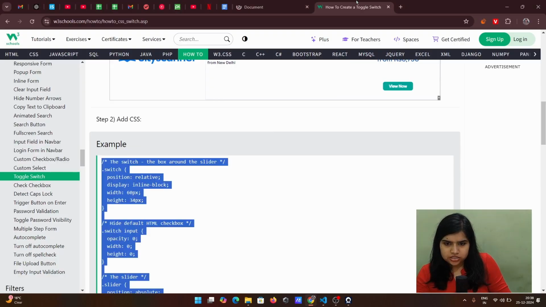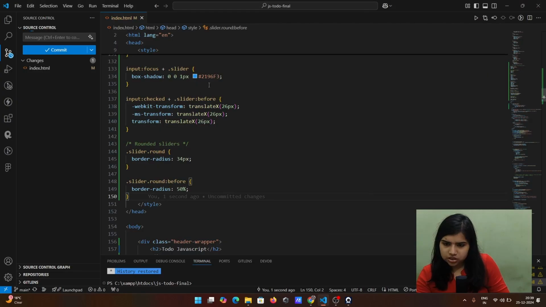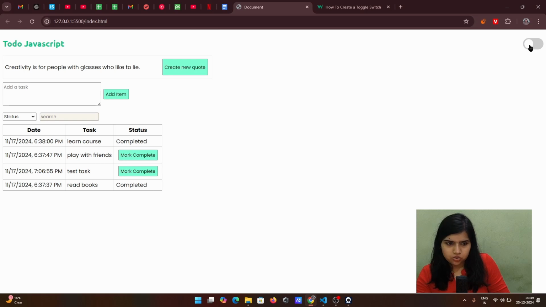Yes, so now let's see again. Yeah, now it's looking like a switch, though we still need to change the color of this. I will use the aquamarine that we have been using till now. So this one, and we'll also use it in this one. Okay, now if I change it, yes, that's looking great.